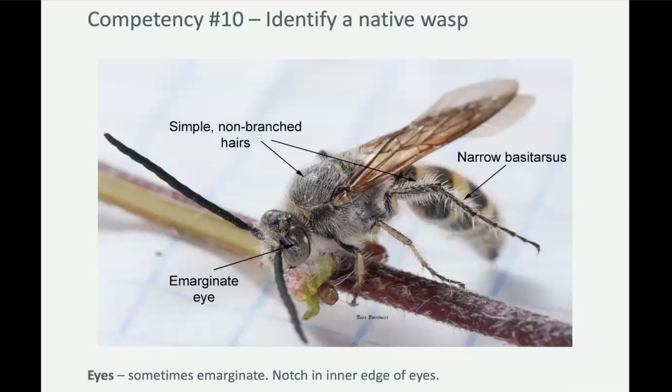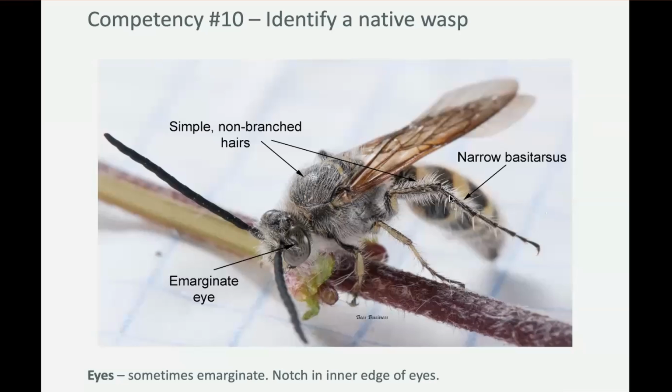Some of them are quite hairy, but the hairs are quite simple, like our hair. It's just a simple strand. They're not fluffy. And they've got this narrow basitarsus. So our bees have a broader leg here, and the wasps have skinny legs.